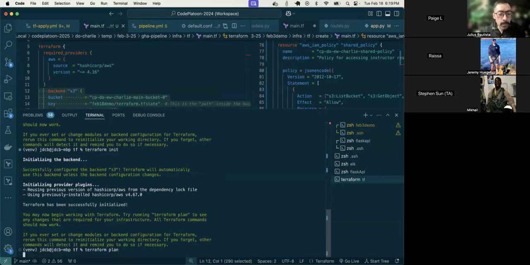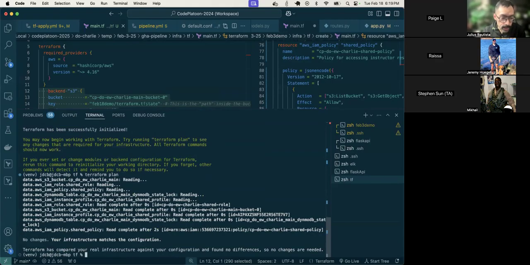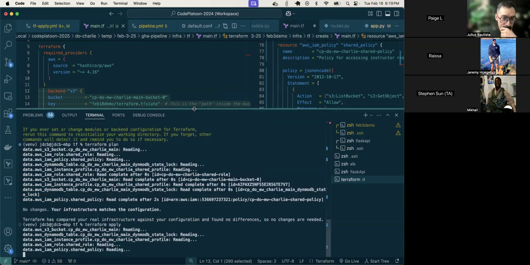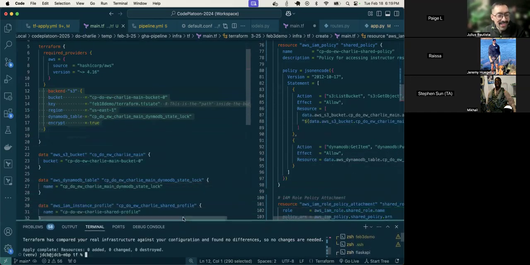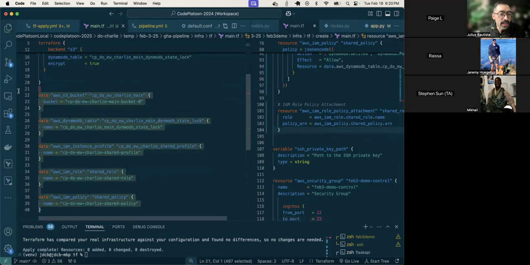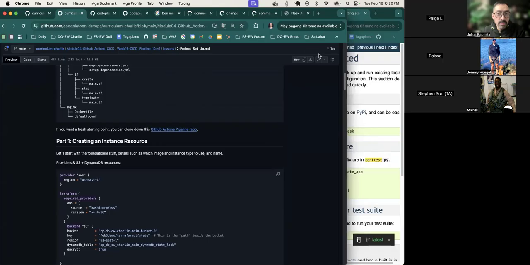Okay. So now I'm going to run a Terraform plan. It has successfully found all of these resources, so it is good to go. Just to make sure that we are good to go, I'm going to go ahead and do a Terraform apply. And we have no error messages. We are in a good place. Okay, so let's go ahead and get this up onto today's example.